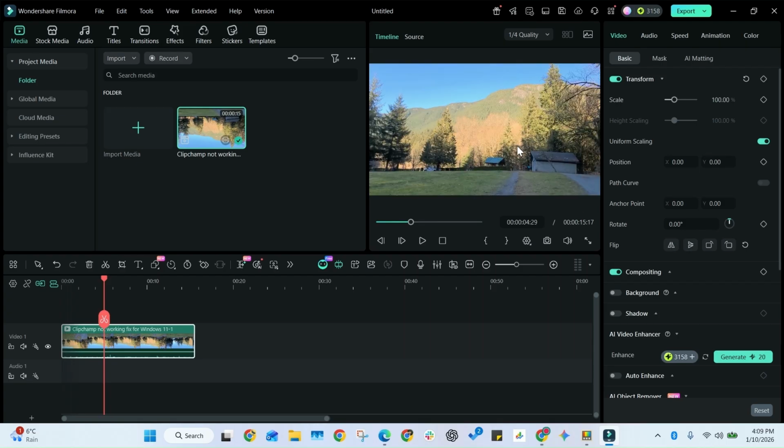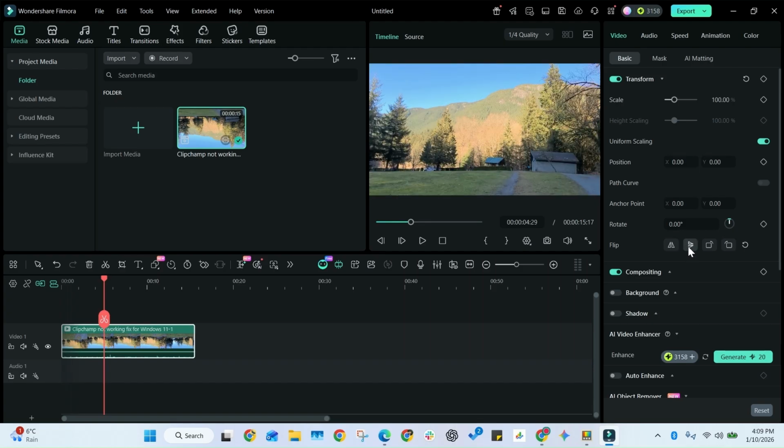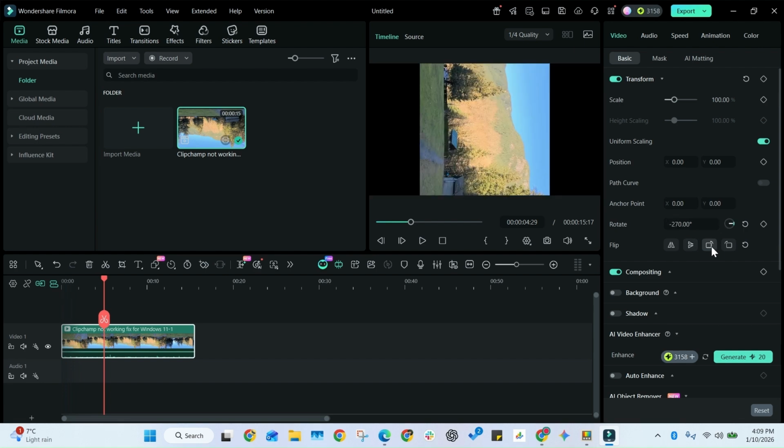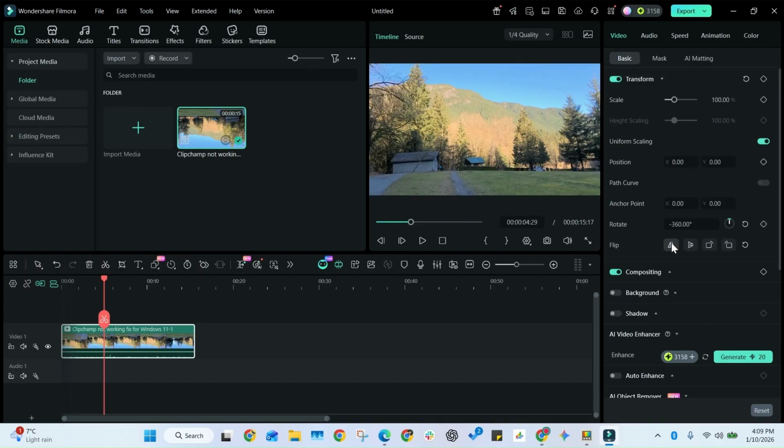See, it's fixed now. So if you want to go back, click it, then here. If you want to rotate, the options are here. See, it's rotating. But for our case, it was here. However, if you want to flip it sideways, you can just click it here. You see? It's super easy, right?